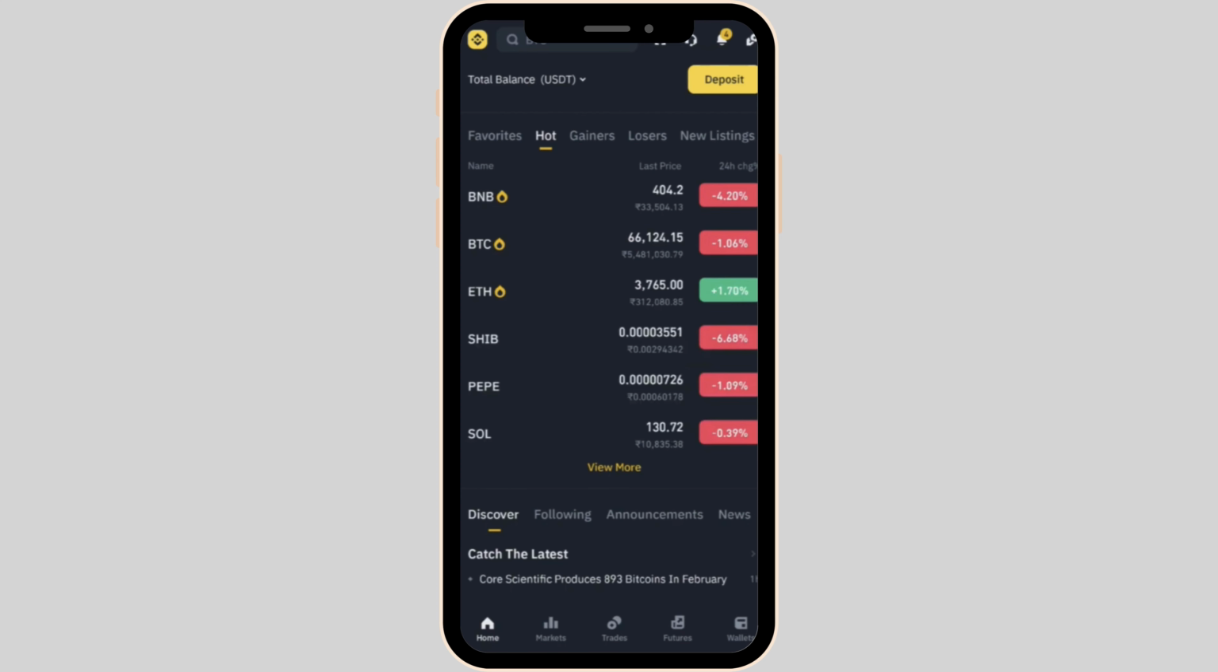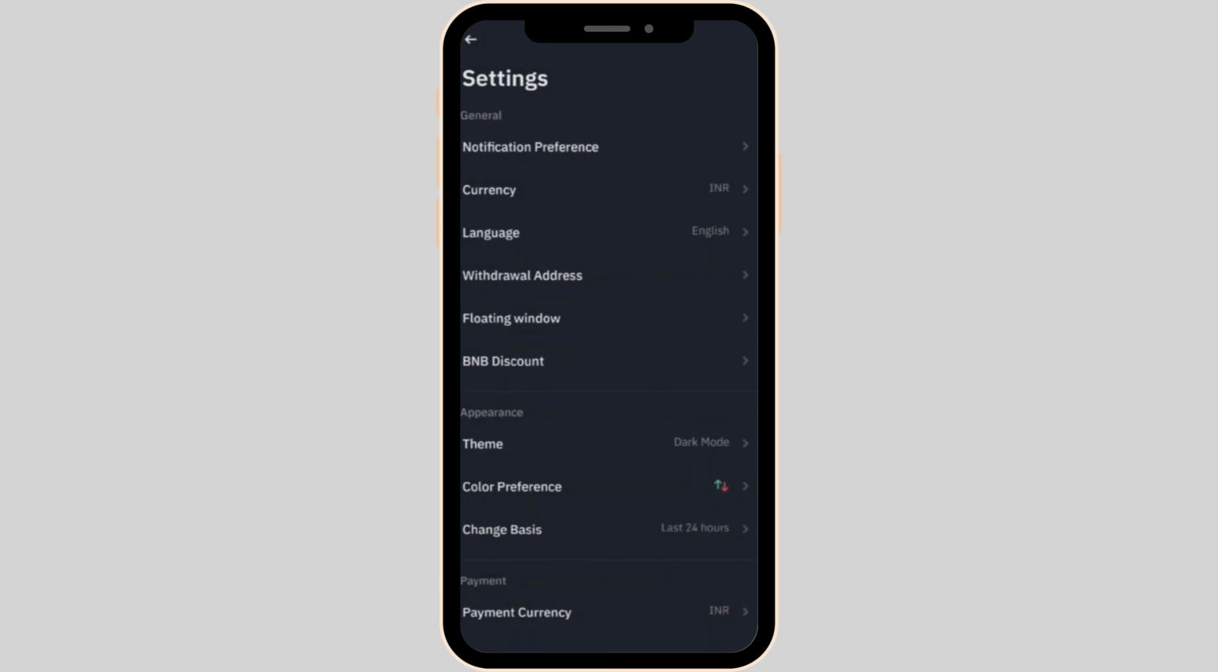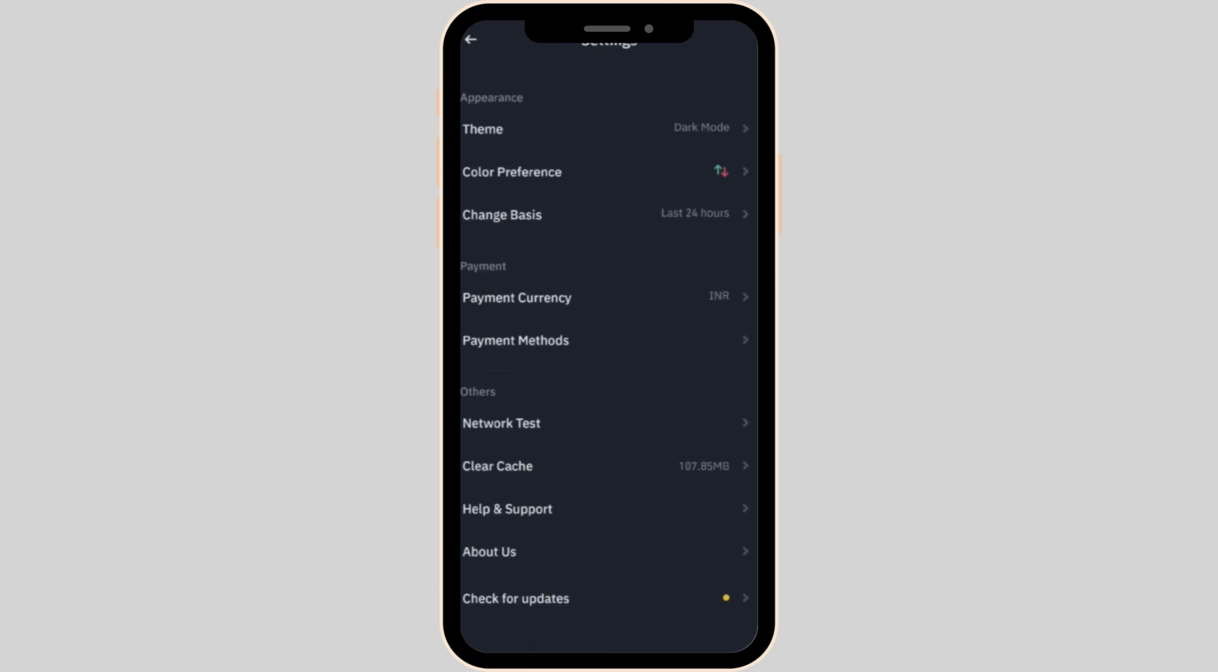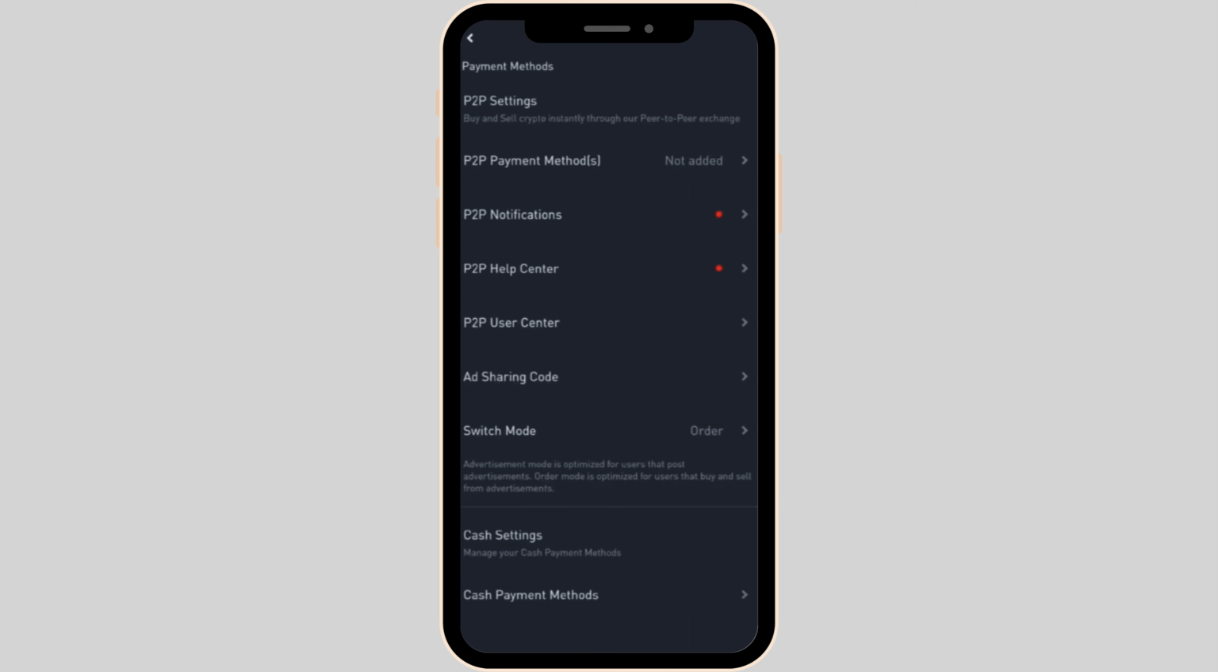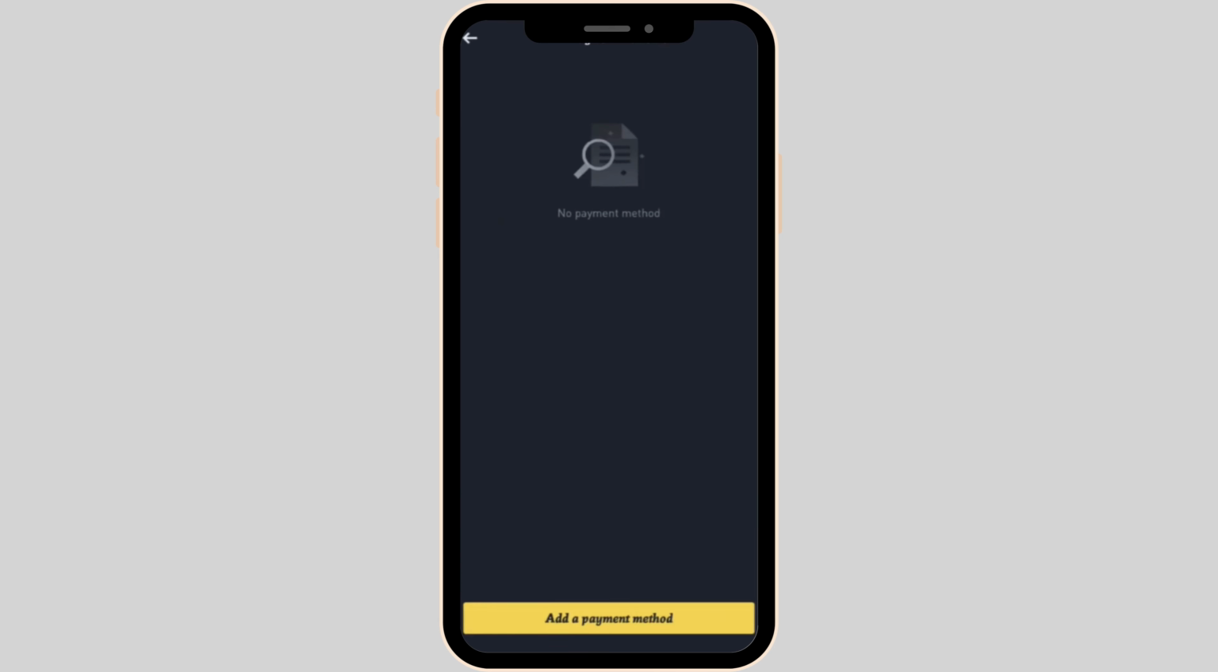Once you are in here, head over to Settings at the top right corner of the screen. It will open up the settings. Scroll all the way down and the option of Payment Methods will be visible to you. Click on it, and then tap on P2P payment method. Tap on Add a payment method at the bottom.